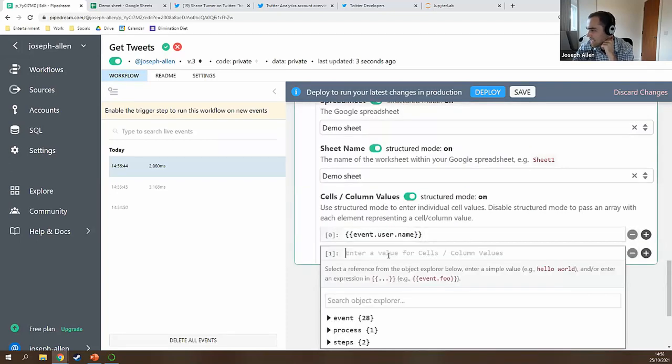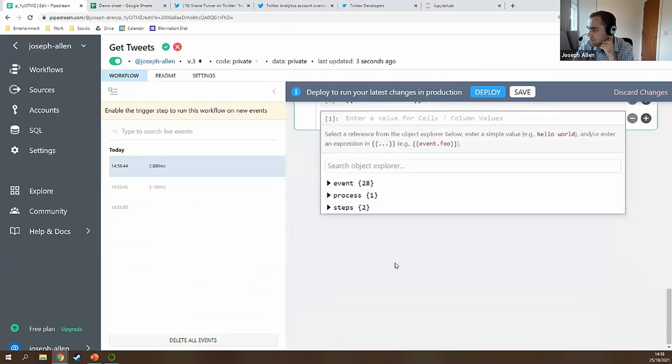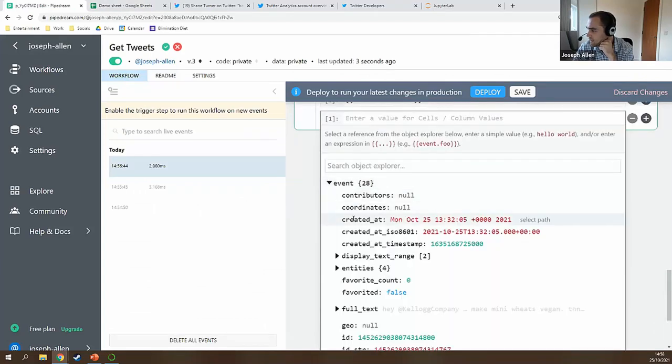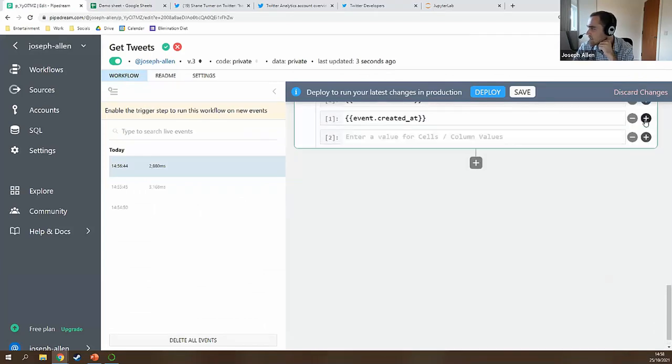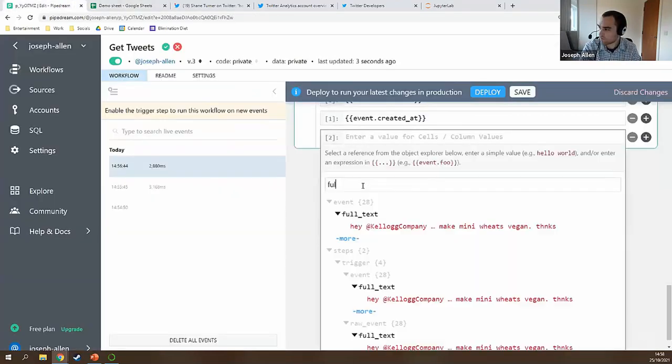Then I'll click a plus for the next cell. That's going to be the time this tweet was created at, which is this one here, created at. Plus again. Then we're going to get the tweet text, which I think is called full text.